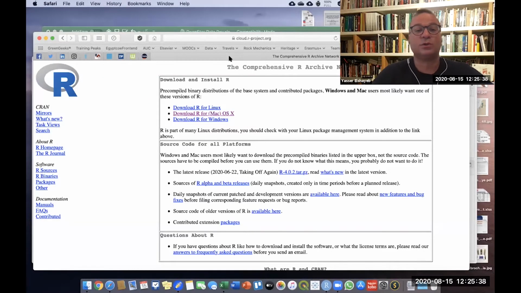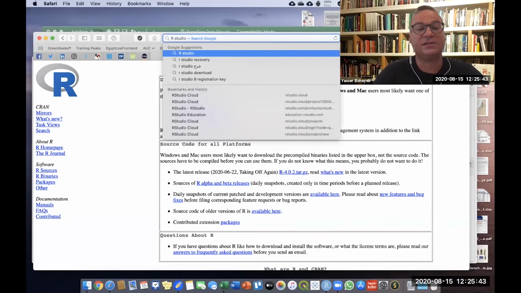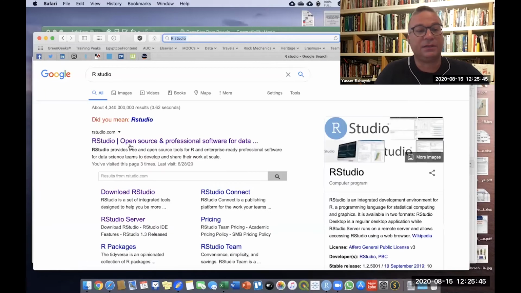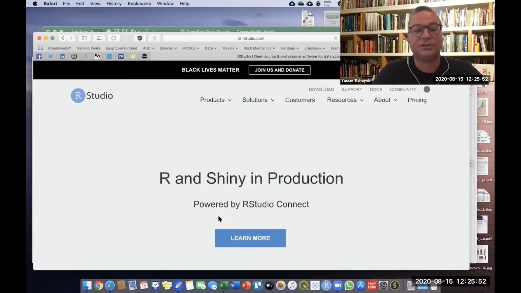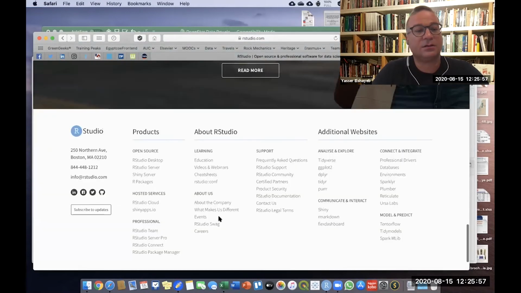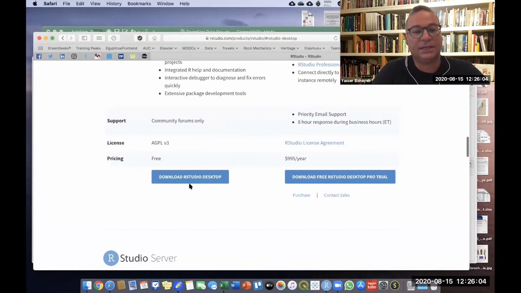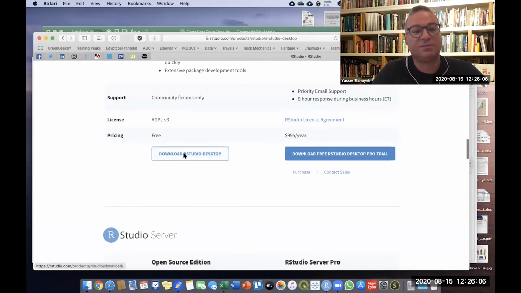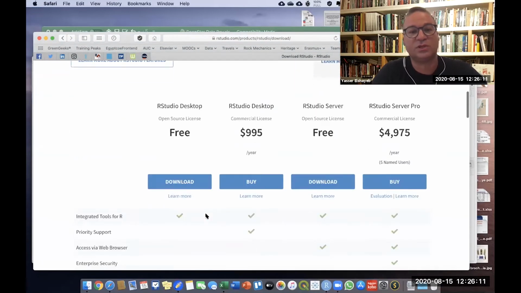The one that I like is called RStudio. So RStudio, again in the search engine. And here it goes, RStudio. It's open source software as well, and you can download it also for free, and you can use it for free. Yes, RStudio Desktop, it's here. And then download RStudio Desktop. It's, as I said before, free. You just have to download it and choose what you want.